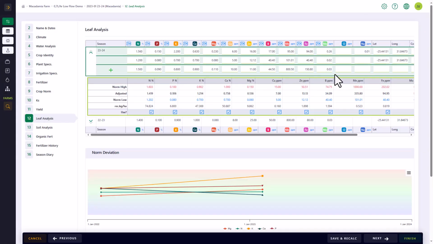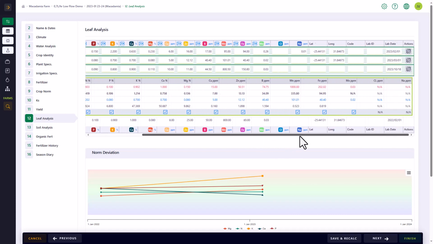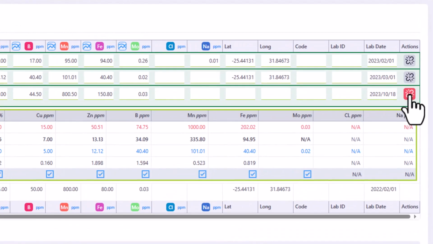You will notice that with the additional leaf analysis, the recommendation has been updated to include it, the other 2 leaf analyses for the season, and a history of leaf analyses going back 5 years. You will also have the option to unlink an analysis by using this button.